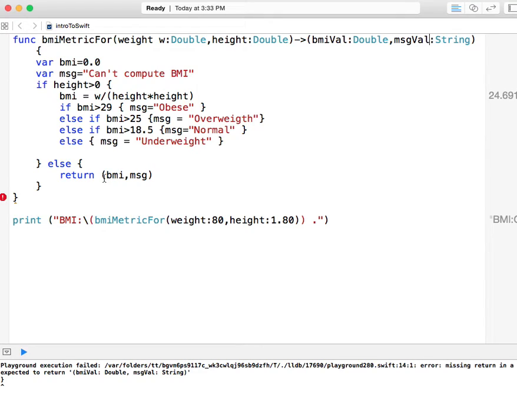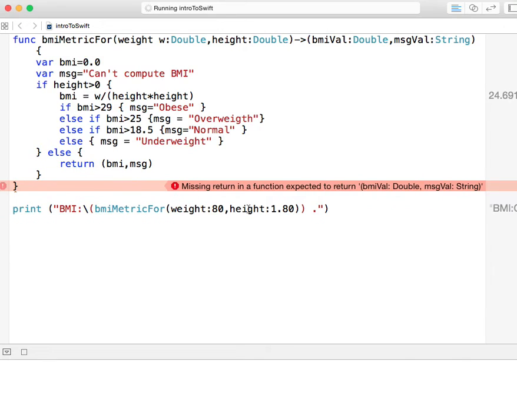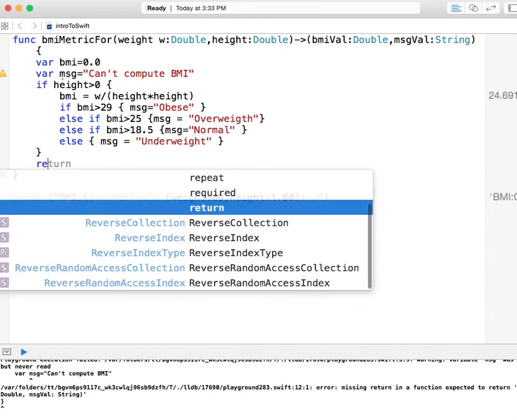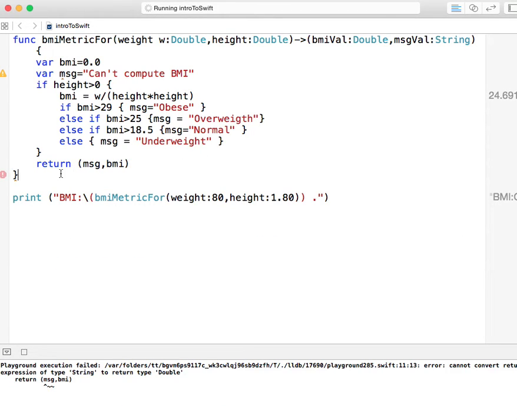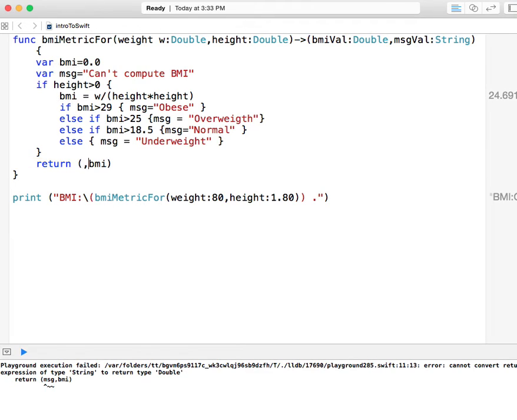Now I have a little problem here. Let's see what it is. Oh, it needs a return. There's a return here that I'm not returning. Whoops. I'm sorry, I got this wrong. Okay, here's my if the height is greater than 0. And then what I'm going to return after this is the message and the BMI that I computed. Now it says cannot convert return expression type string to type double. Oops, it's BMI, message.